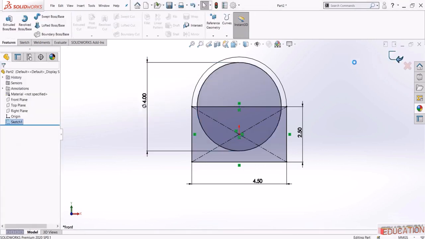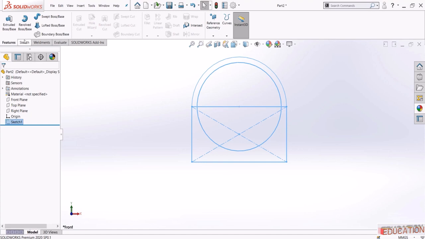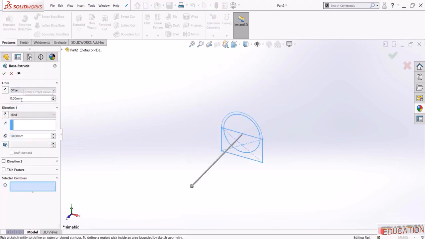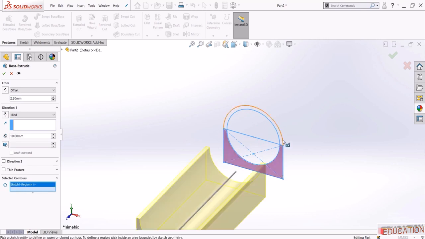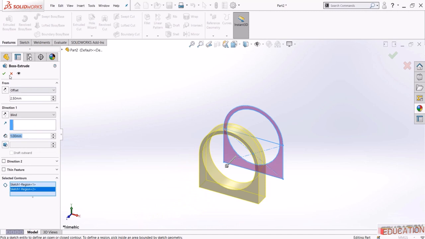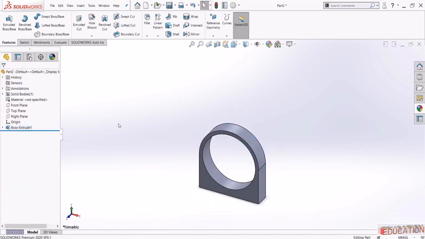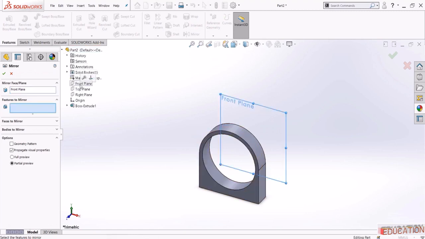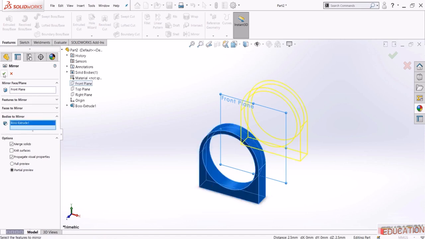Now finish the sketch and select extrude. First of all, for from, select offset and set this to 2.5 millimeters. And for selected contours, you need to select this part and this one, and you need to set this value to 1. Now select mirror, and for the mirror face, select the front. And for bodies to mirror, make sure to select this one, then hit OK.